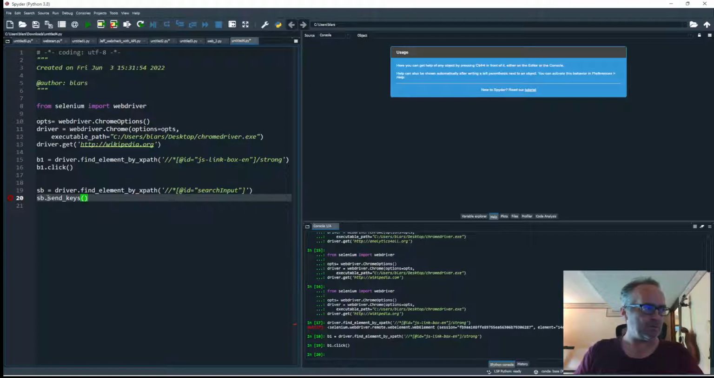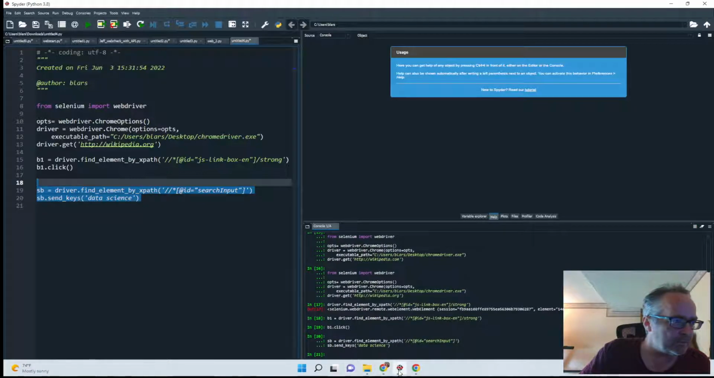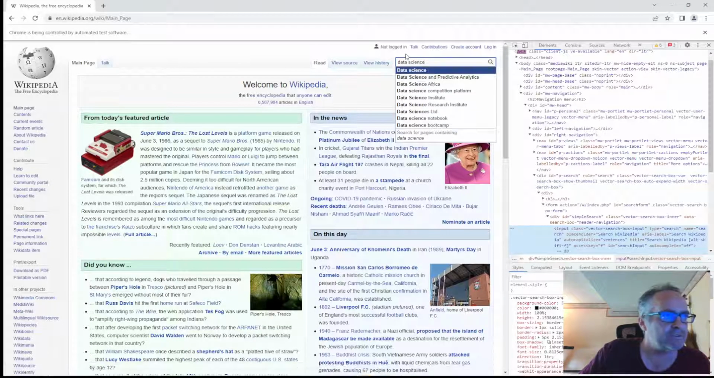Okay, and what do we want to search for? Let's search for data science, shall we? Why not? That's what we are interested in. So if I hit run and I go and look at my window here, now you see data science has been typed in there. I didn't type that. That was typed in by the program.